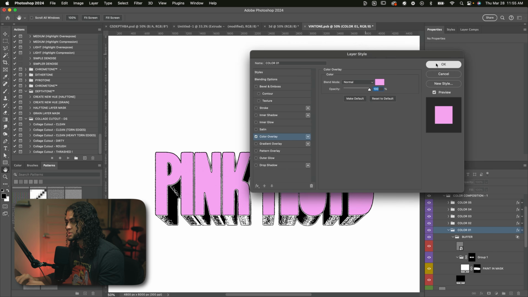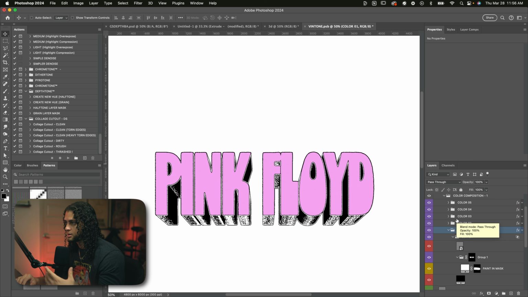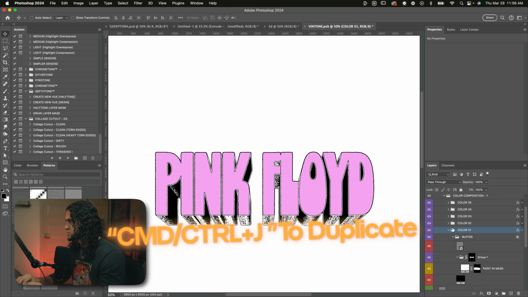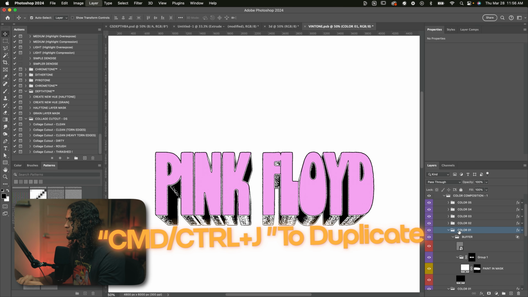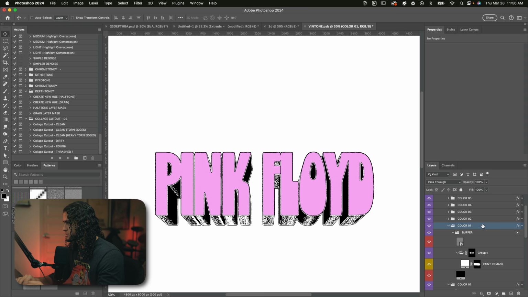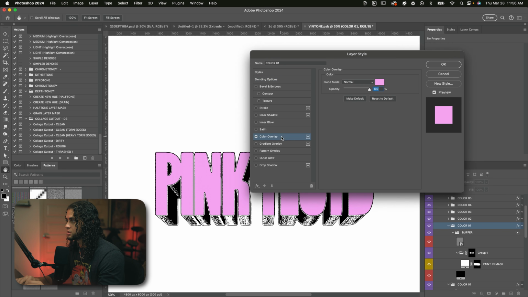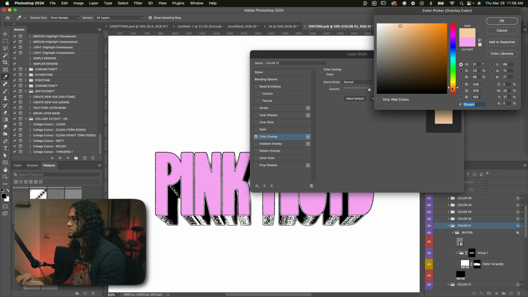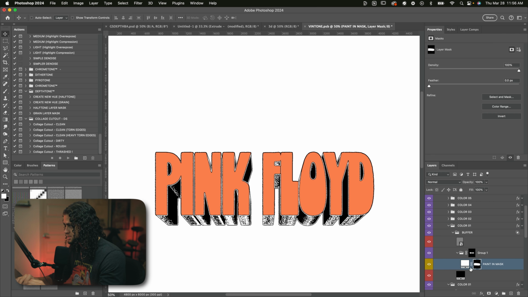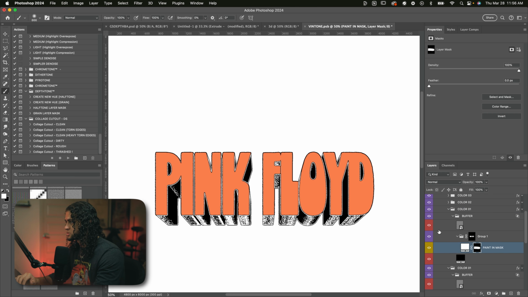Press OK on that, say yes to the layer style, and now to layer on an orange color onto this, I'm going to duplicate this color group with Command J. I'm going to change the color of this color group to orange by going into the color overlay, clicking on it, and choosing a nice orange. And now I can paint in this mask where I want the orange to be. So I'm going to take my soft brush and just brush where I want that orange to be.